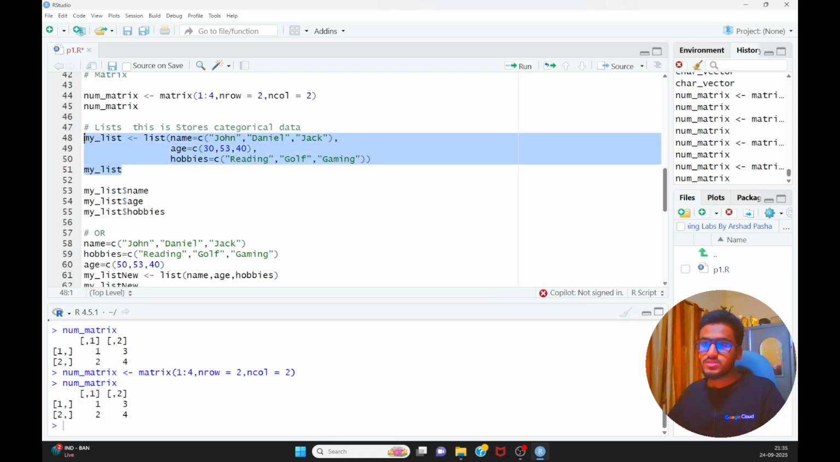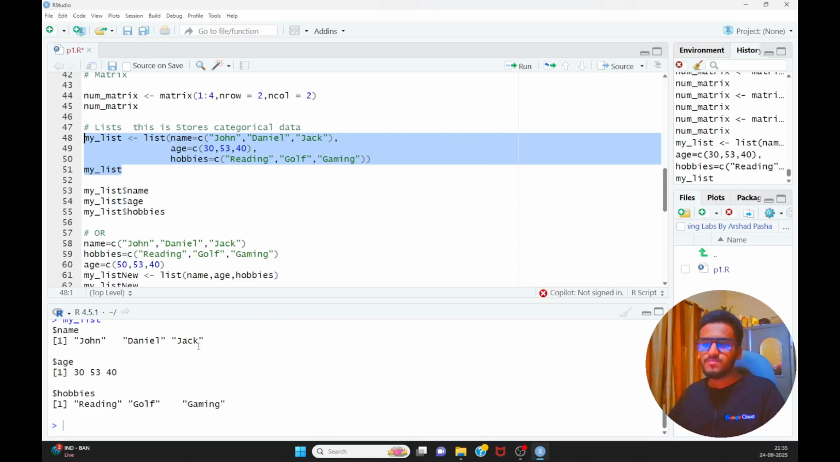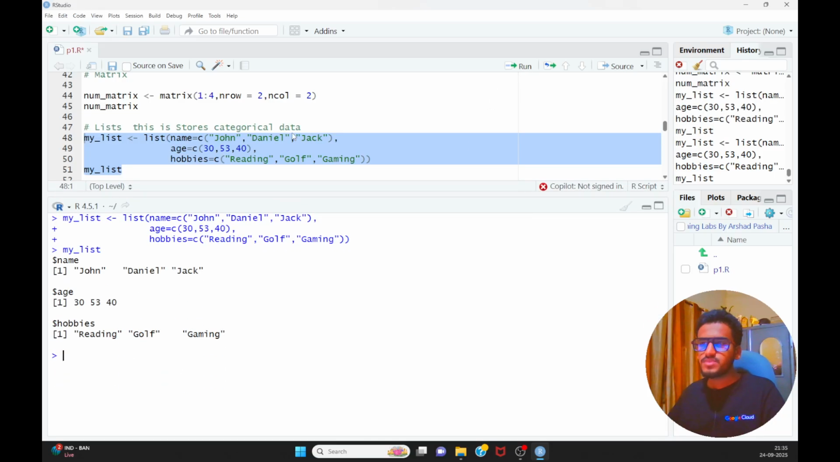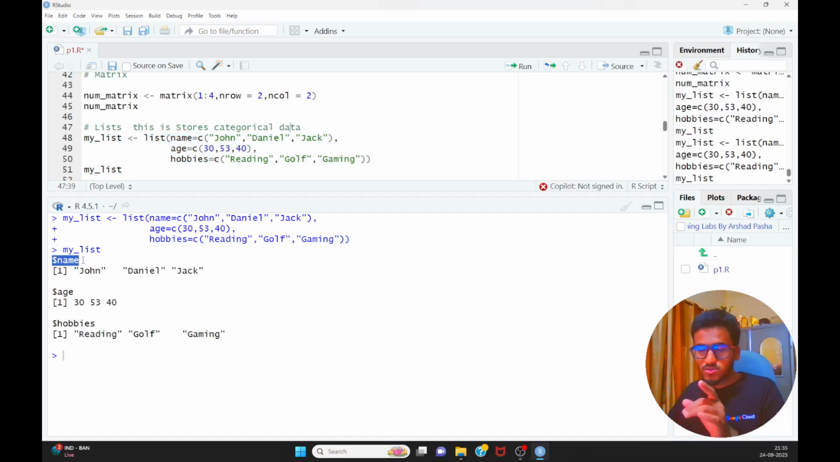Let me run this particular thing. Can you guess the output? Nobody? Yeah, let me see. You can see the output. Let me run again. Yeah, you can see the output. Let me make it bigger. So you can see the output, sorry, it is dollar name. We are getting the values. Dollar age, we are getting the values. Dollar hobbies, we are getting the values.